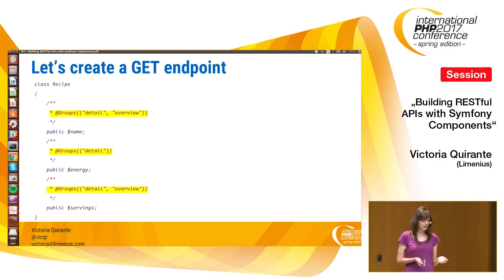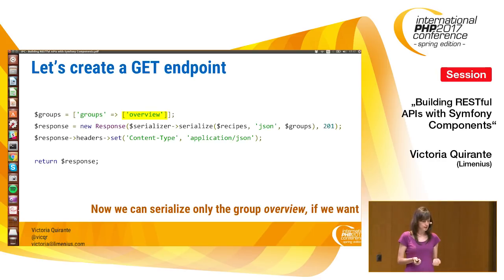So simply like this, when we call the serializer, we are going to tell it which group we want to serialize. In this case, we only want the overview group. And like that, we will be meeting our requirements. It will be serializing only those properties.